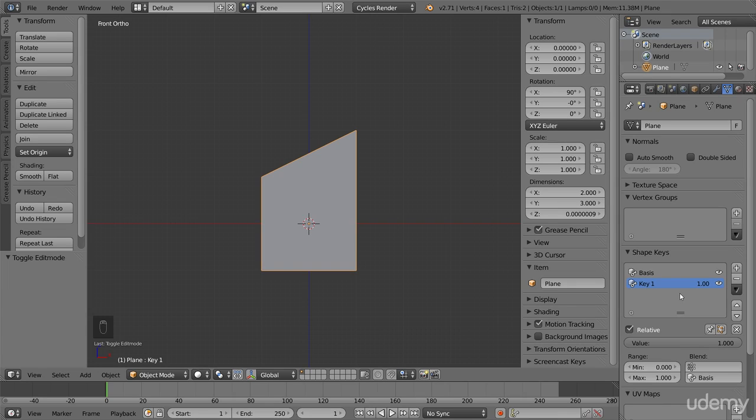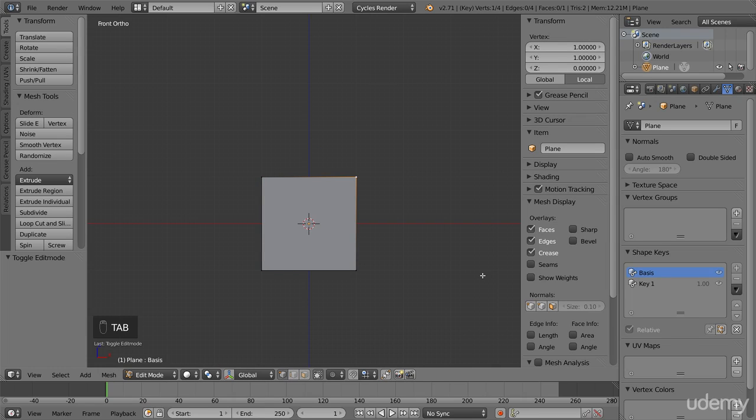Since the shape keys below the basis only store a difference, it means that no matter how I change the original shape, Key 1 will still move the vertex 1 unit up. Let's try this to see. With the basis selected in the list, enter Edit mode. Let's move the top right vertex 1 unit up.